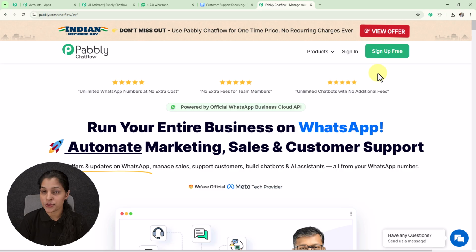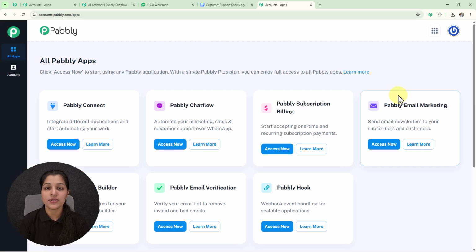So if you are a new user, then you can just click over the sign up free, but if you are an existing user, you can simply click over the sign in. And if you sign up your account for free over Pabbly Chatflow, then you get 100 free credits every month for practicing and using Pabbly Chatflow. And here I'm going to just click over the sign in as I already have an account.